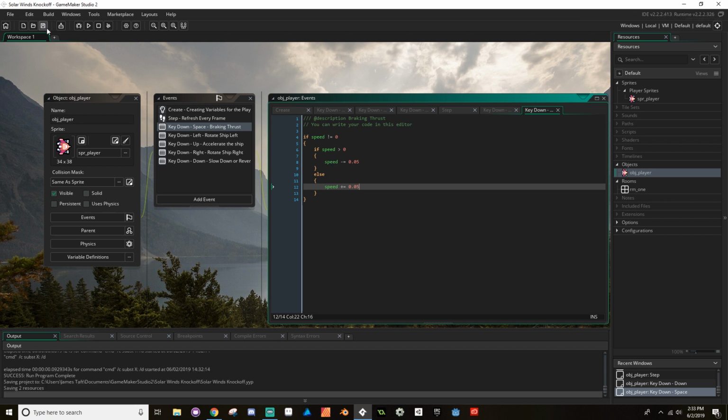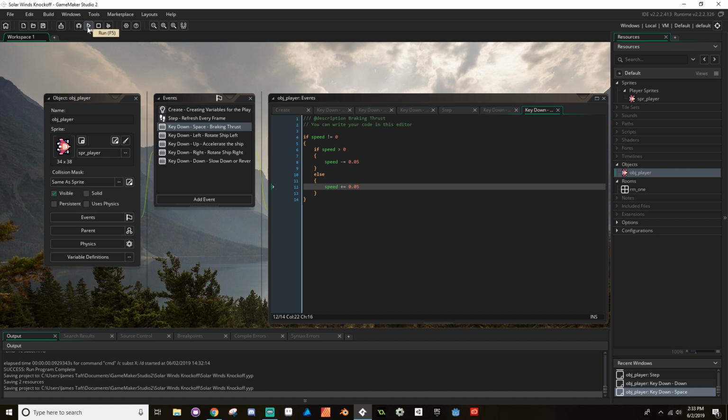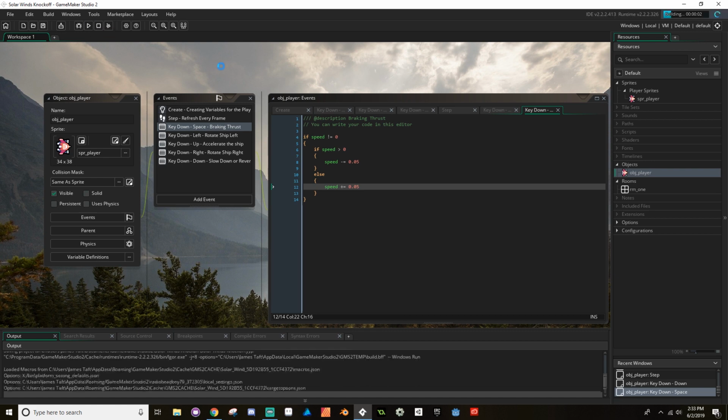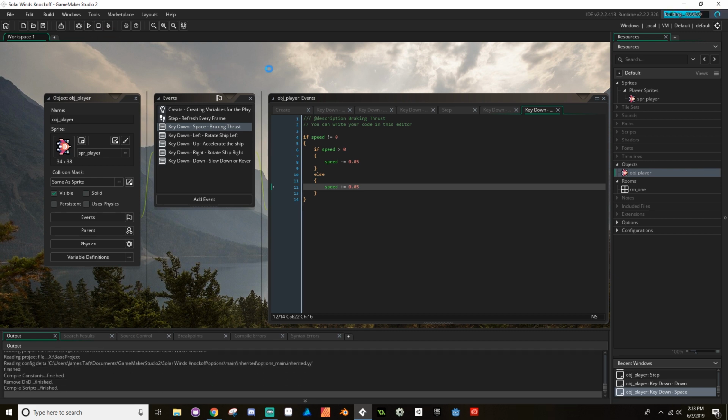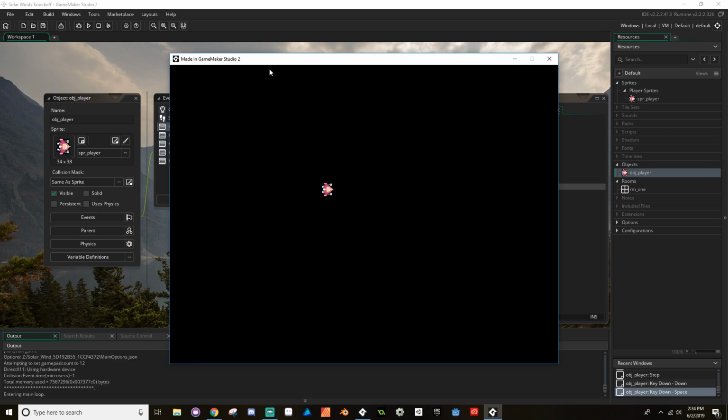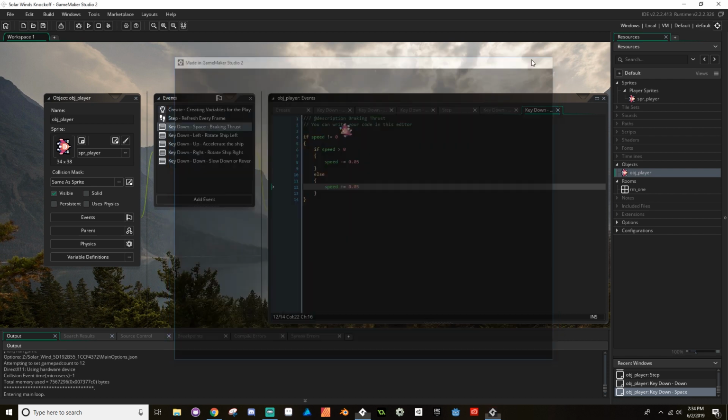Now I'm going to save that. I'm going to hit play. And I'm going to make one small change here. I'm sure some of you have already caught me on it. Some of you out there might be calling me a hypocrite already, but I'll show you what that small change is. So if we accelerate the ship and then hold down the space key, that deceleration is pretty gradual. And let's make sure it works in reverse. So there we go. Now you might want this to be faster.